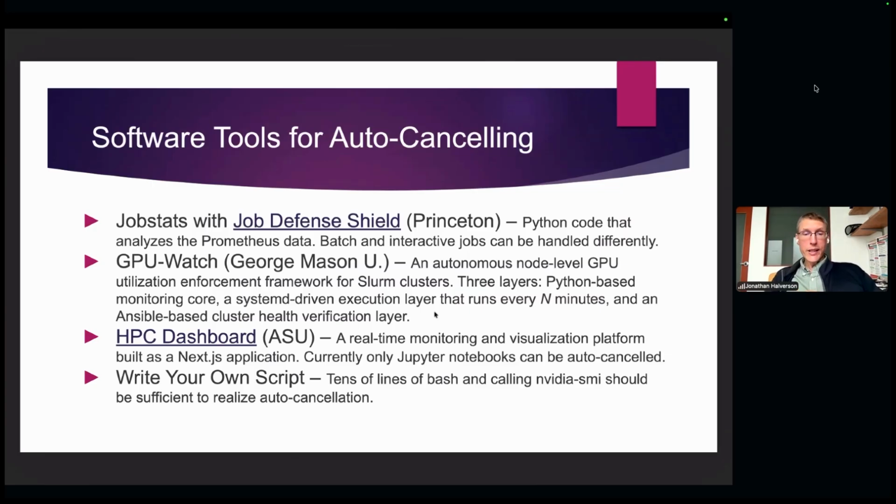ASU has a tool called the HPC Dashboard, and currently they can only use it to cancel Jupyter notebooks, but they're planning on extending that to all batch jobs. And then lastly, it should be fairly straightforward to write some code to do this. And I know that Boston University has done this. They basically call nvidia-smi every 2 minutes, and they track that data, and then they cancel when they see, I think they use a 2-hour window, and then they'll cancel. So there's a choice of tools out there for achieving this.